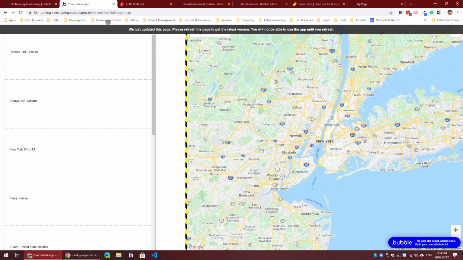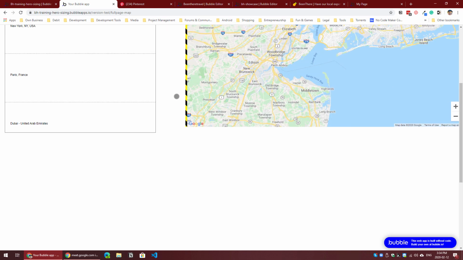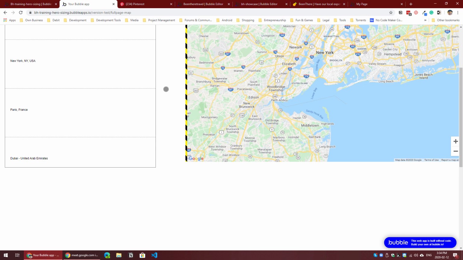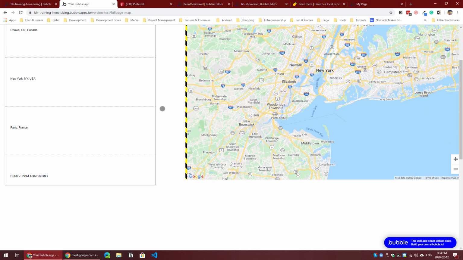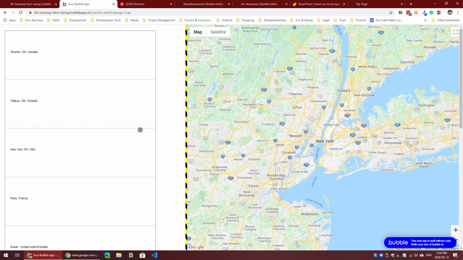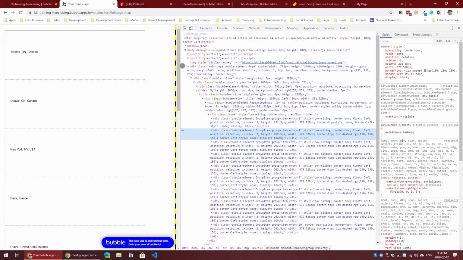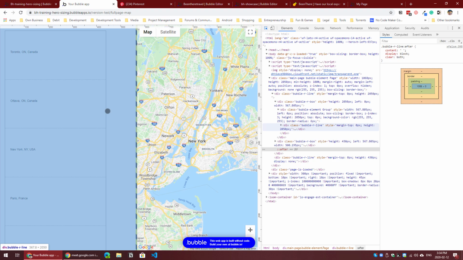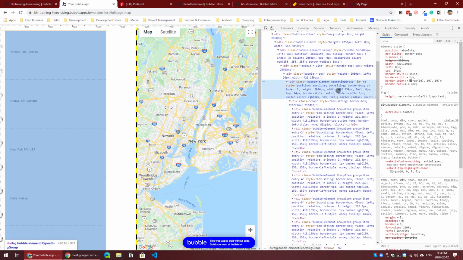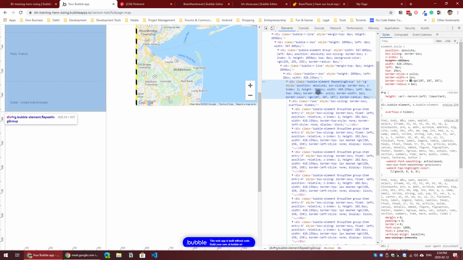So let's see how that looks. Here under the full list, what will happen is the page's height got adjusted because it's trying to load the whole list. So if you come here to the DOM and inspect the DOM to see what's going on, and you select this repeating group, you can see that its height is greater than the page's height that we want to work with.